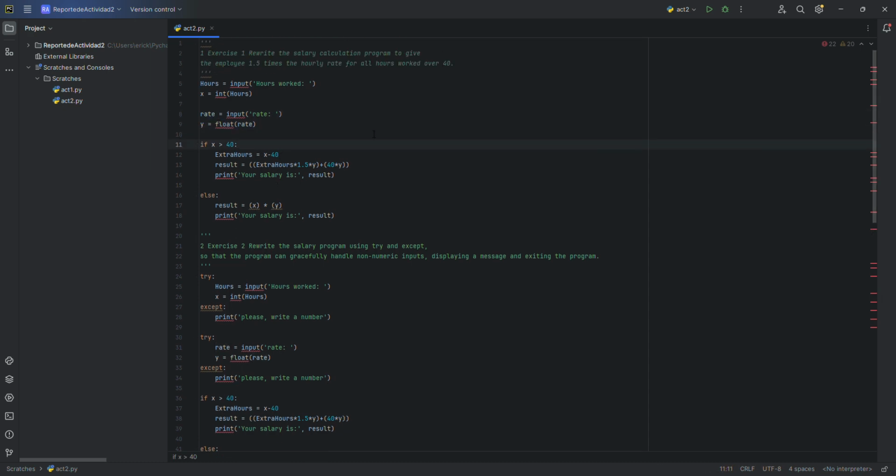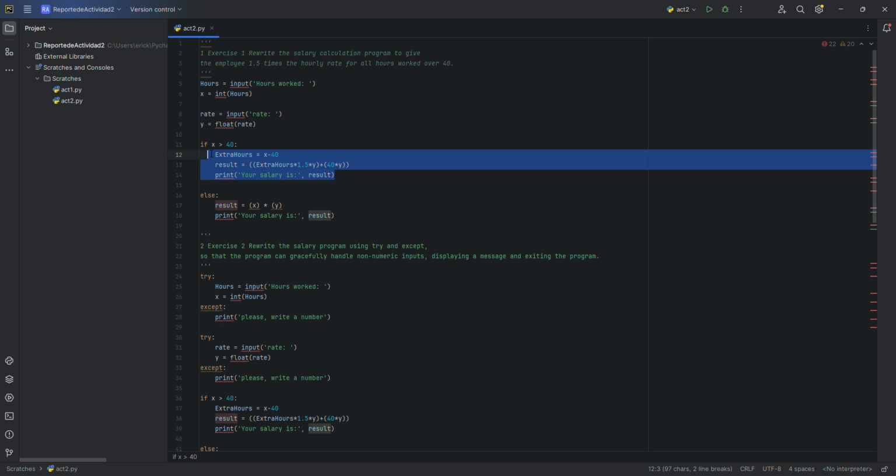Now, the interesting part here is that we have both if and else. So, if the hours are below 40, it goes directly to else. That's the multiply of x and y. The x is for hours and y for the rate. And it's going to print their salary. Now, if the hours are bigger than 40, it goes to this if here.